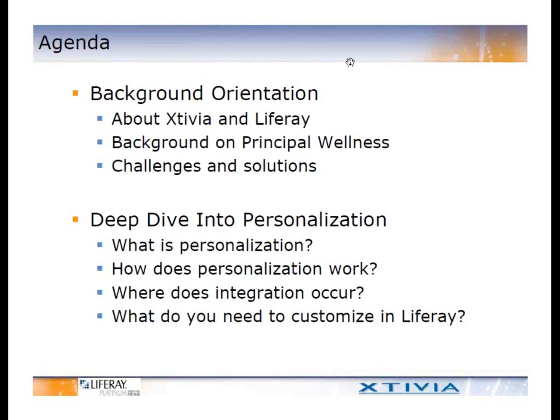So as I'm going through this deep dive in personalization, I'll describe a little bit about what personalization is and how it works, how we made it work in Liferay, and the various integration points that maybe you would need to provide customizations for in Liferay, or maybe Activia could provide those customizations for you or work with you in defining what those integration points are.